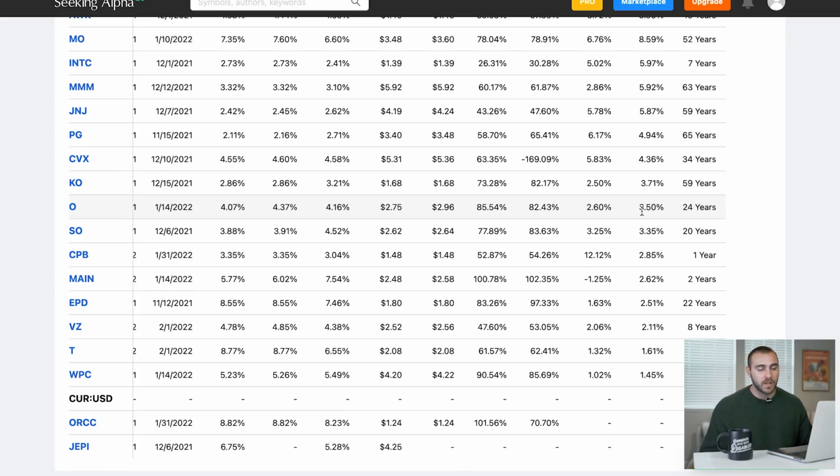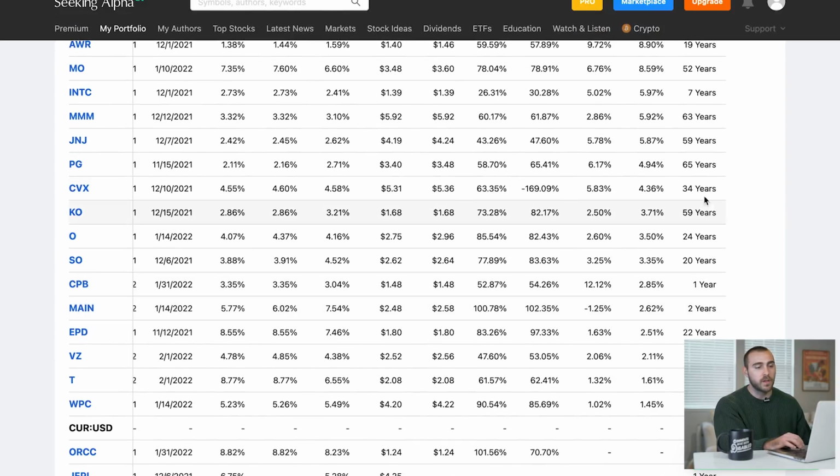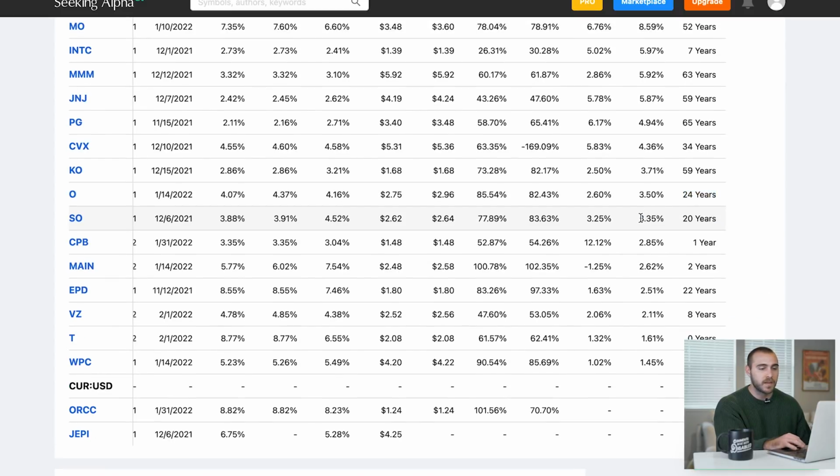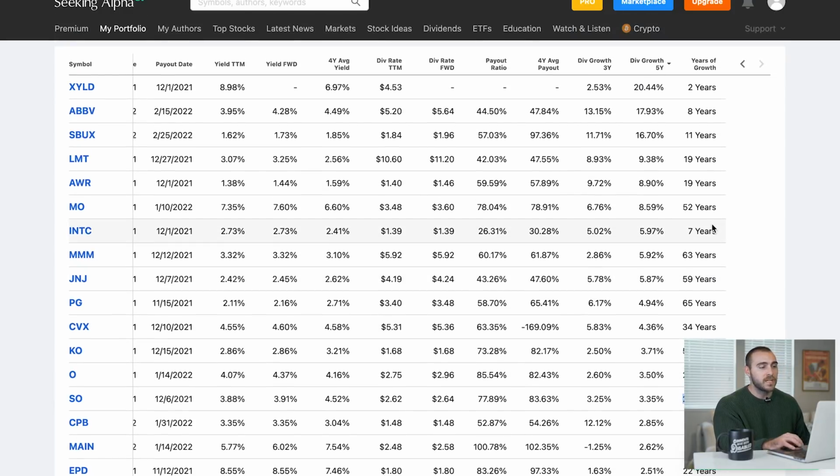They have pretty minimal dividend growth each year, but some of them do have pretty long dividend growth histories, like Procter & Gamble. While the growth isn't that high, it is steady and it's reliable, 65 years. Same thing with Realty Income. It only has a 5-year CAGR of 3.5%, but they've been growing their dividend for 24 years straight, so that's a good sign. Same thing with Southern Company, 3.35% dividend growth, but 20 years of consecutive growth, so that's good to see.